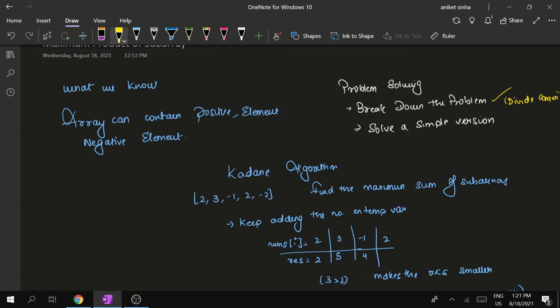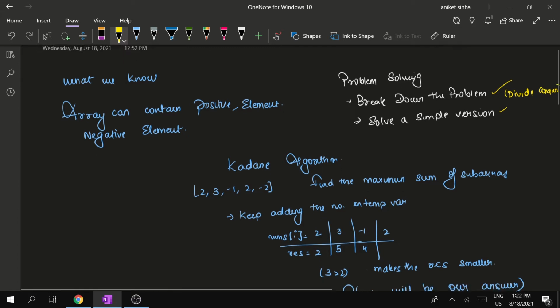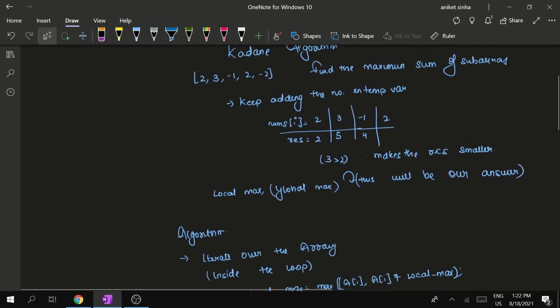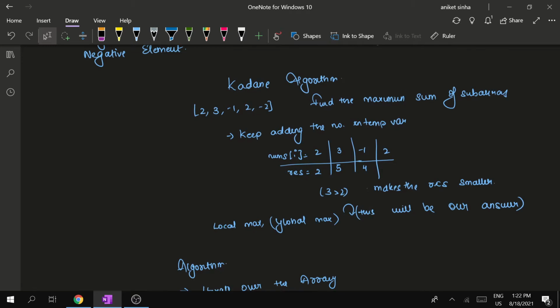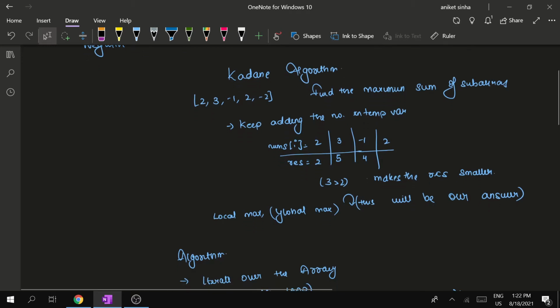And still, if you cannot divide and conquer, try attempting a very simple version of that problem, right? So in this part, I'm going to talk about the Kadane's algorithm. If you already know about the algorithm, you can skip over to the next part and the solution. If you do not know, let's start.